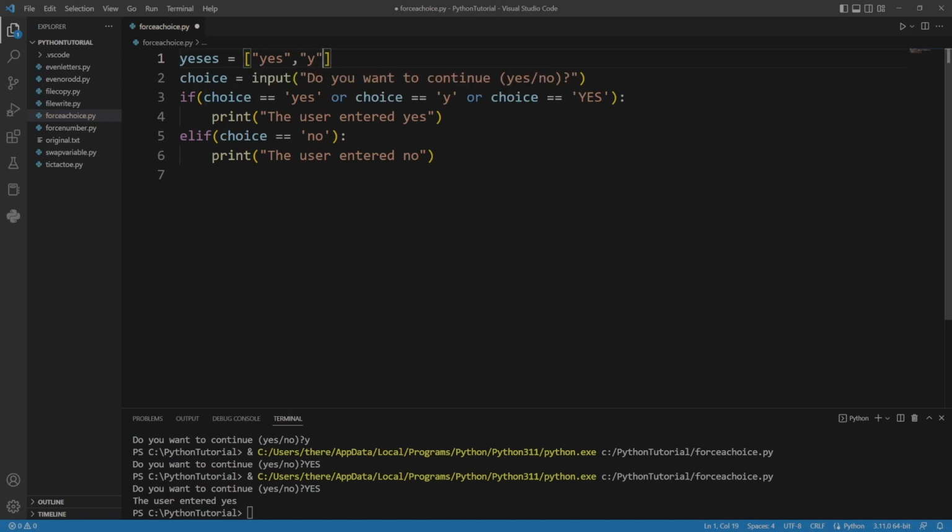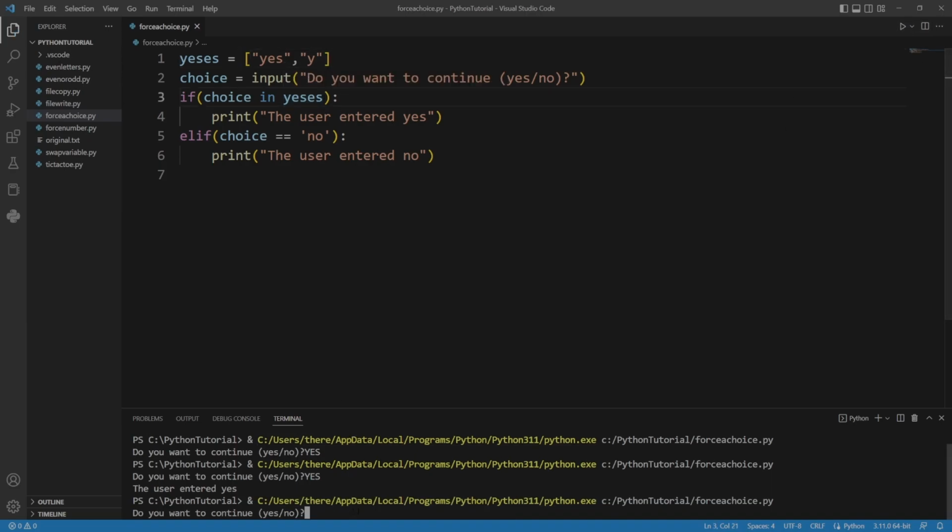And now what we could do is change this to choice in yeses. And what that is essentially going to do is do choice double equal yes or choice double equal Y. And as long as there's one match in here, it's going to return true. So now let's go ahead and run our program again.